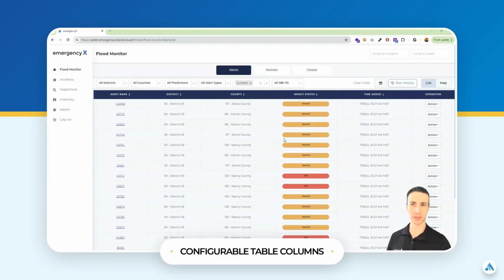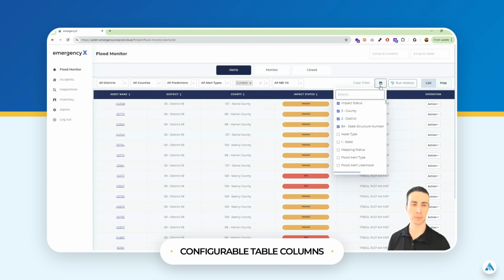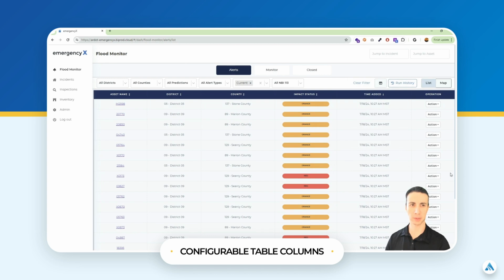So the first update is that we added the table column configuration wherever we have a table. For example, right now I'm in the flood monitor section in the alerts, and this is the table that I'm seeing.